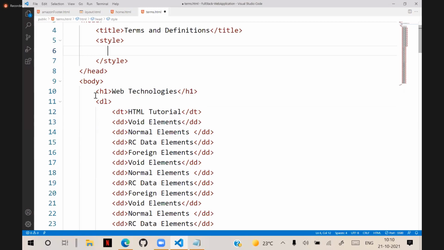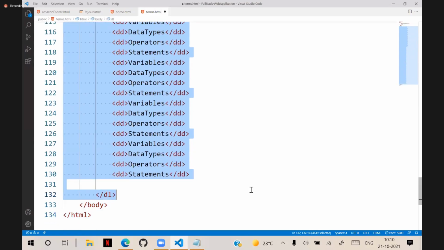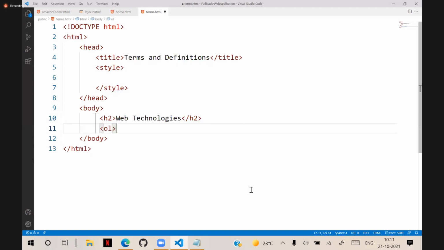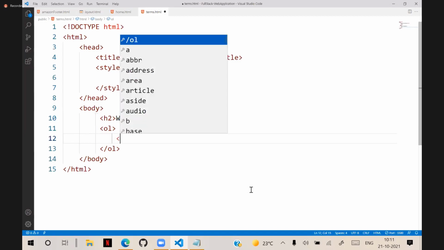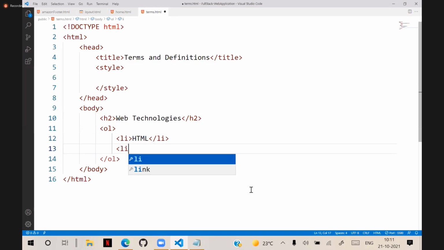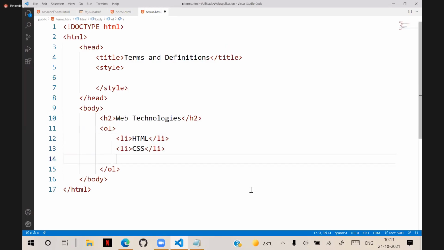I am cleaning up all this content, and here I am defining a simple heading: Web Technologies. And here we are writing OL. OL is an ordered list. Items in an ordered list are defined by using LI. LI is list item. Here I am writing HTML as one list item, CSS as another list item, some Bootstrap as another list item, and JavaScript as another list item.